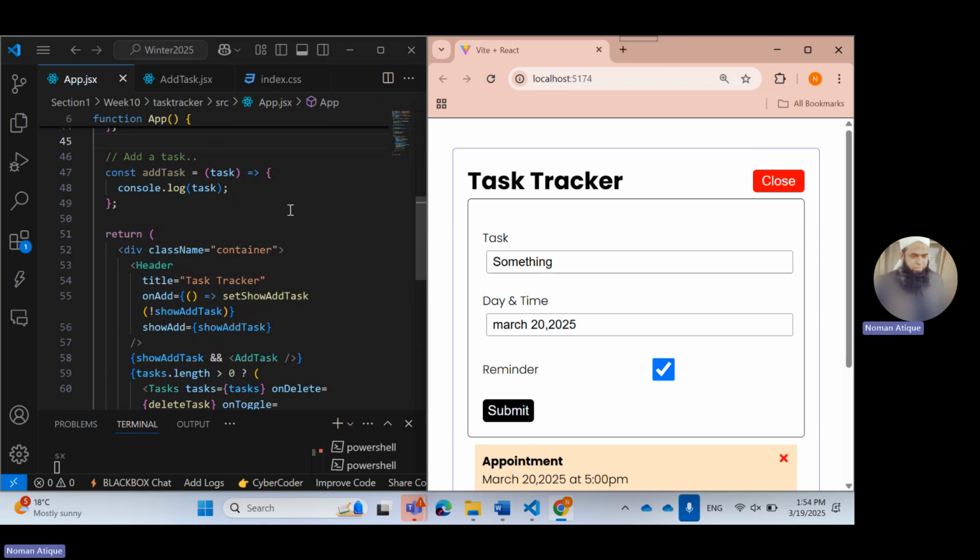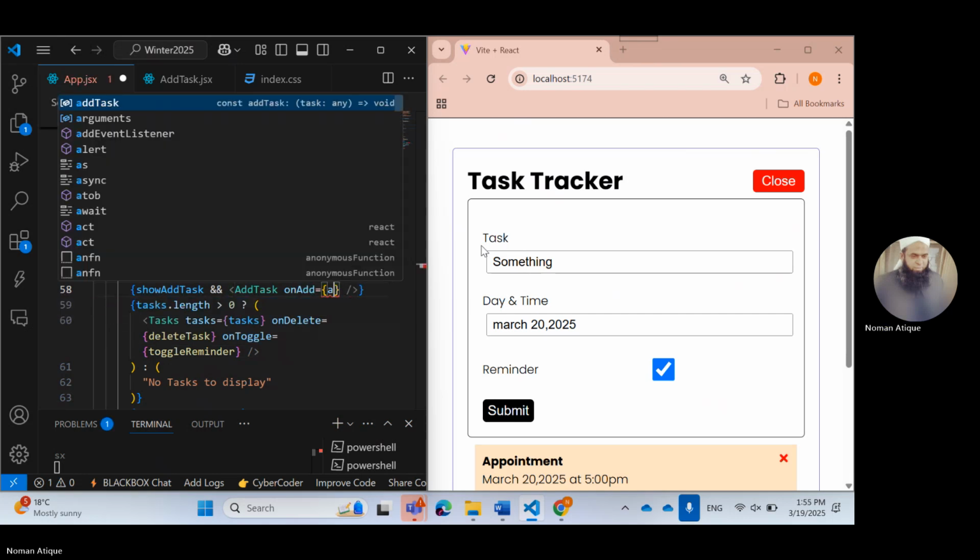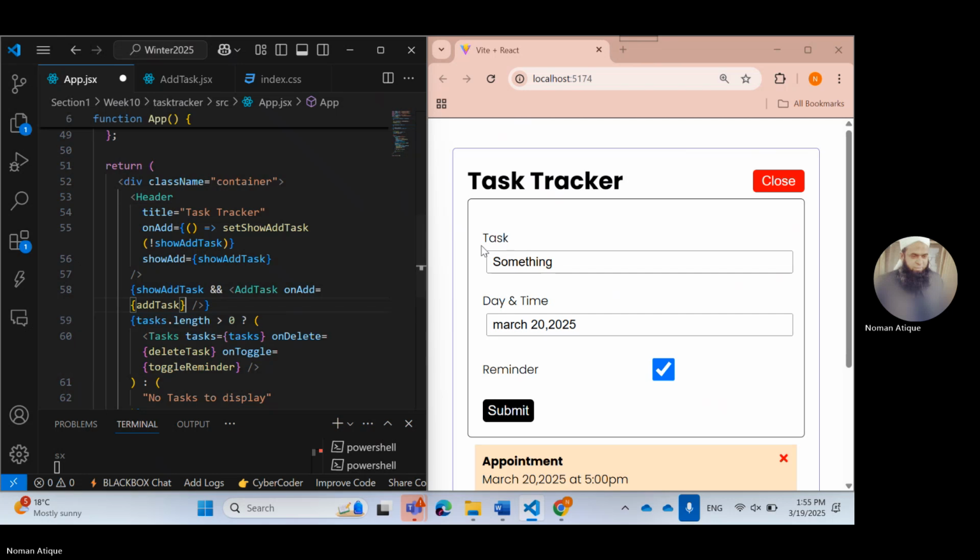Now see here. Let's come to the add task. And where is the add task? It is here. So I'll come here and I'll say, let's call it onAdd, and I'll write over here addTask. Are you guys getting that one? onAdd equals addTask. Everyone got it? Should we move forward?